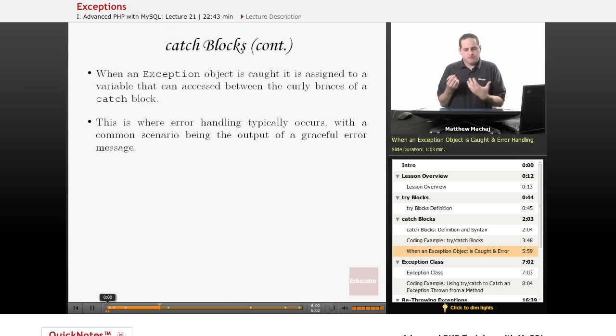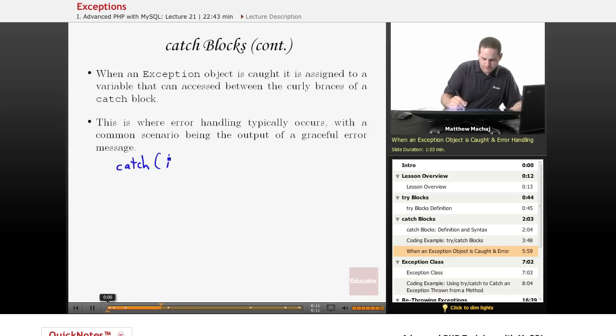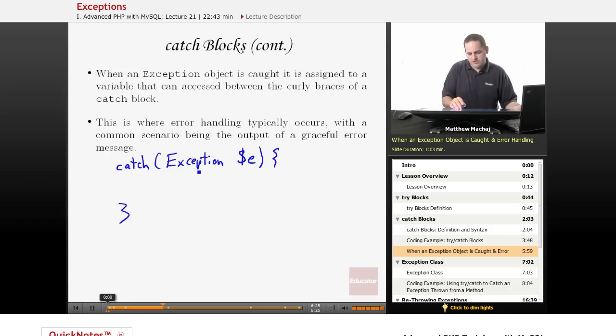So basically, when an exception is caught, it's assigned to a variable that you can access between the curly braces. We saw in the last example that it actually looks like this. And here you can define this in your code, whatever value you want. What that says is this is going to catch any exceptions that are thrown within its associated try block, and then it's going to assign the exception that it catches to this variable here that you declare. In this case, we declared it E.